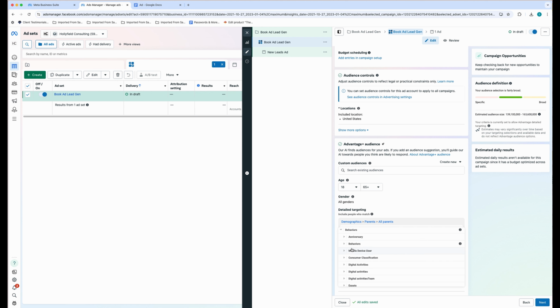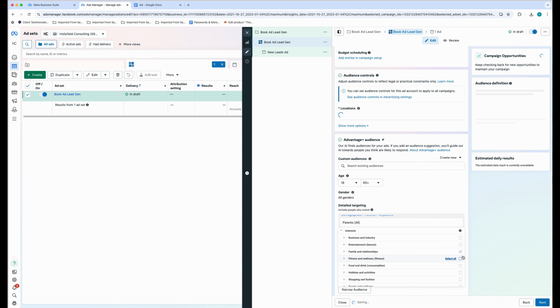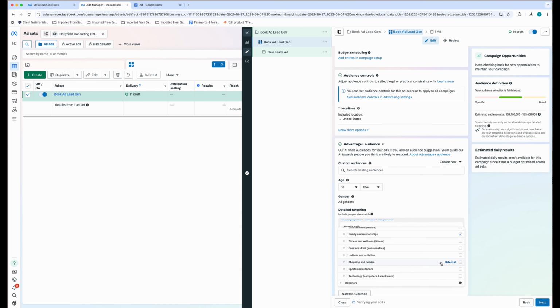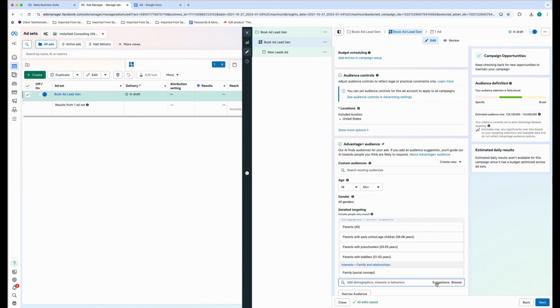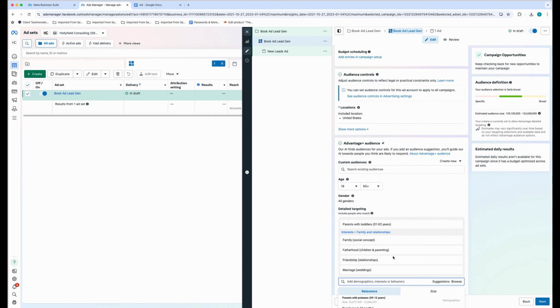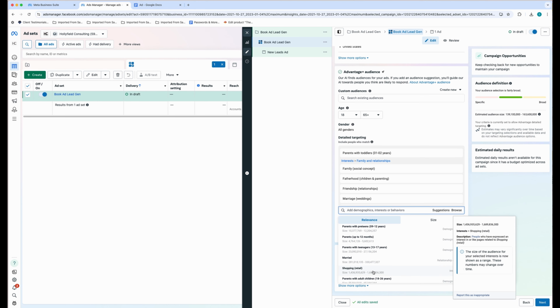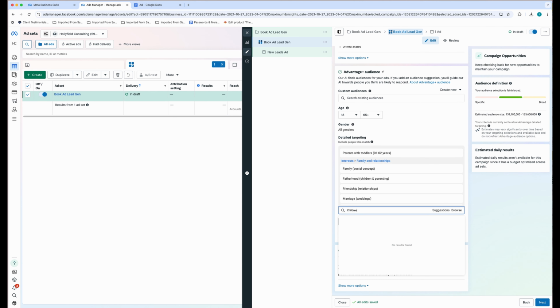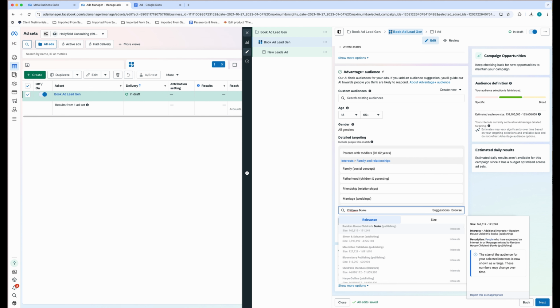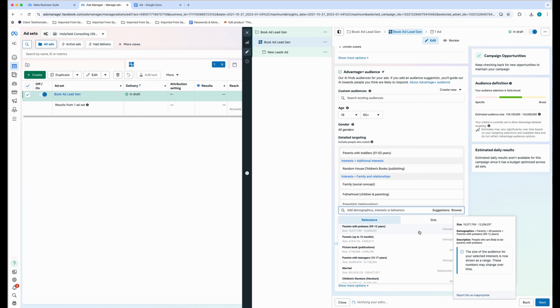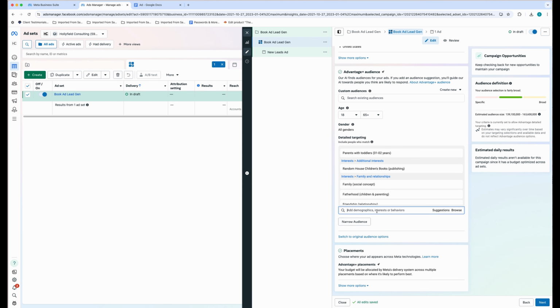Behaviors here. Let's check it out. Family relationships. Yes. Shopping, fashion. Nah. Going back to that ability to just, the more you know about your audience, the easier it is to create custom audience like this. Children's books. Random House Children's Book Publishing. Cool. Thank you.